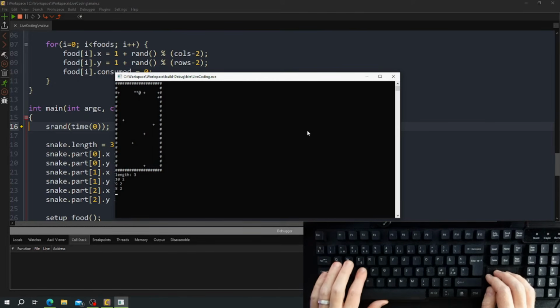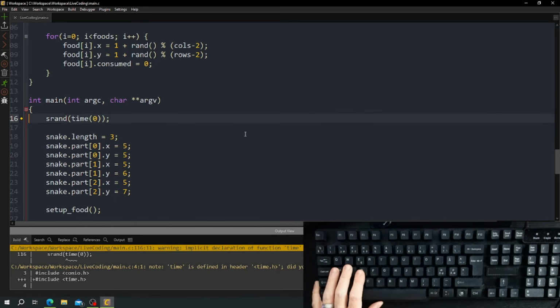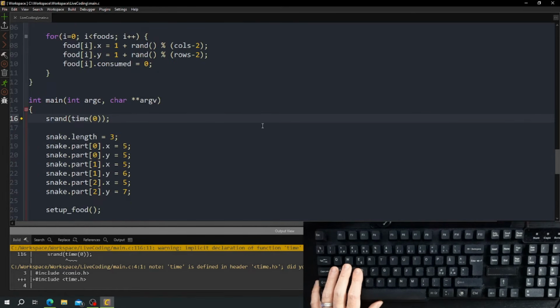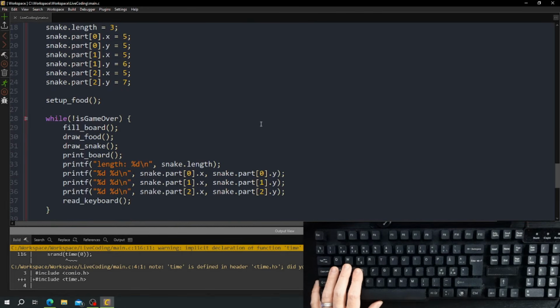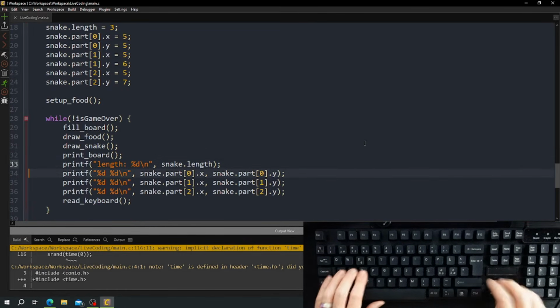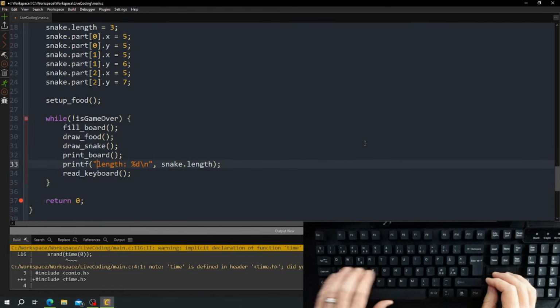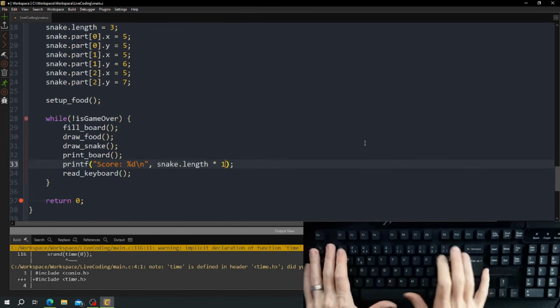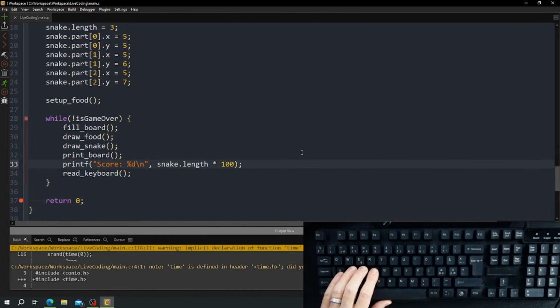Well, that worked better than I thought. We just need to see if the snake hits a food piece, and if the snake does that, then consume that piece and grow the snake. So we have a bug here, but let's ignore that. Can stop printing this because that worked, and call length score instead. I'm taking times 100 because it looks nicer.